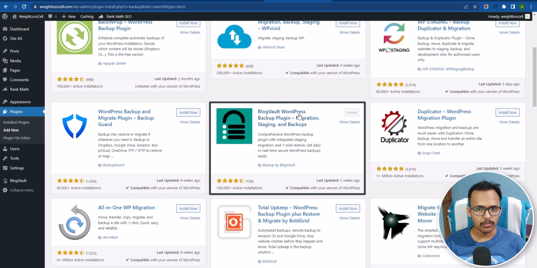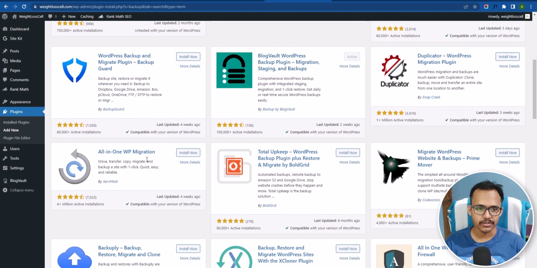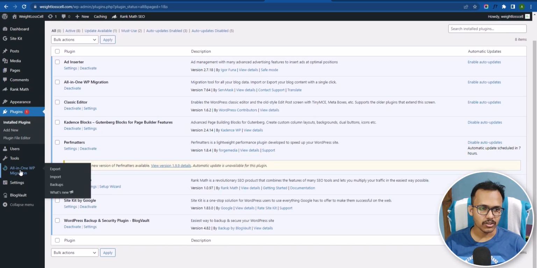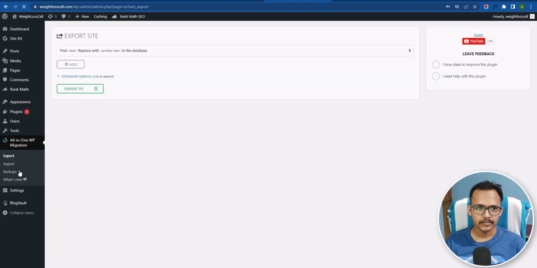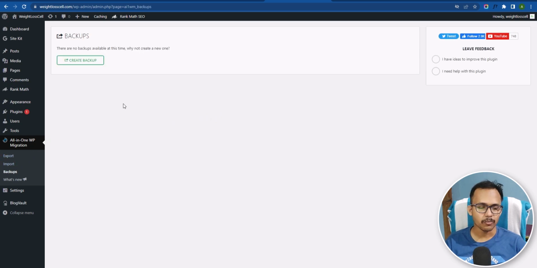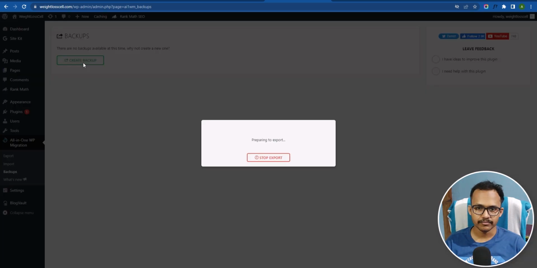I have installed the BlogVault backup plugin, and I will also install All-in-One WP Migration. So let's click on install here. Now let's click on activate. Now let's click on All-in-One WP Migration here, and you will see an option like this. Let's click on backup here, and as you can see there is no backup in the backup tab. So I will click on create backup.